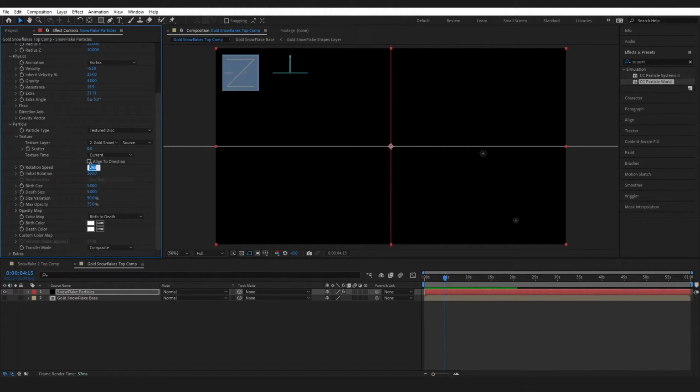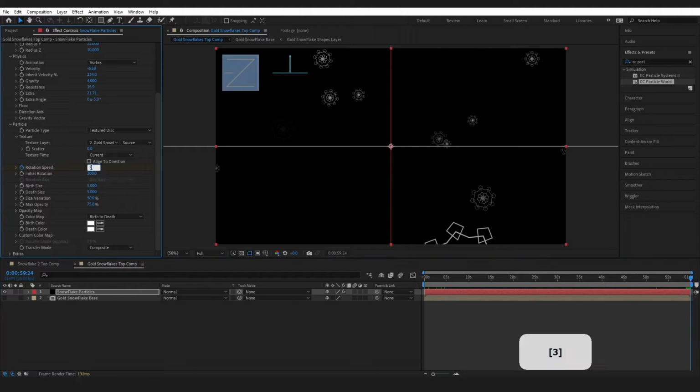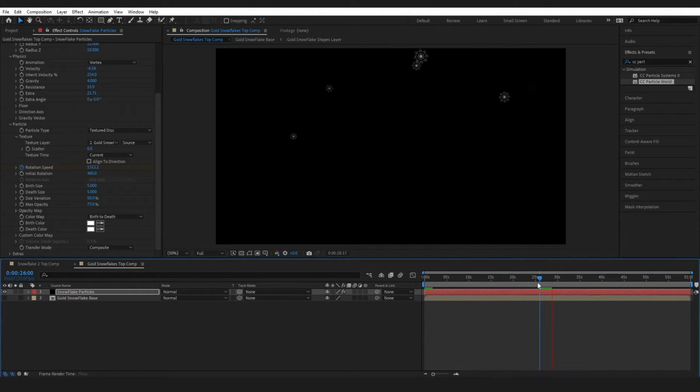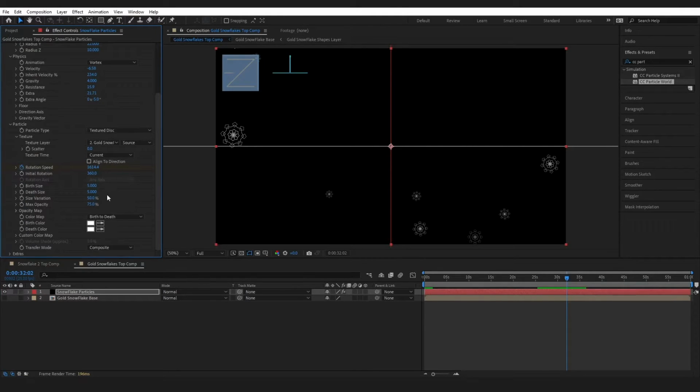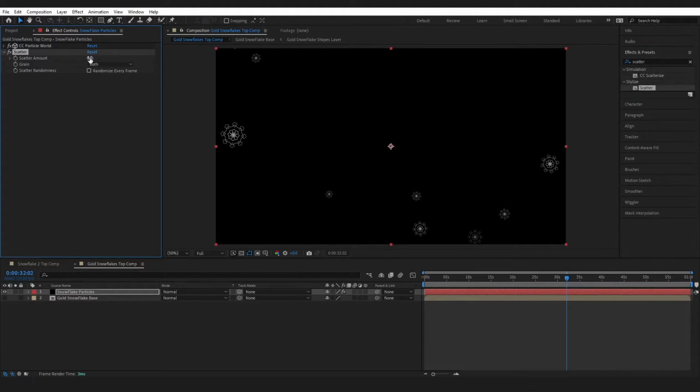Then we are going to keyframe the rotation speed, so set frame 1 to 20 and go to the end and set the last frame to about 3000. Now you should have something that looks like this. And here is just a quick look of all of the numbers. Cool, now grab the scatter effect and drop it onto our particle layer and change the scatter amount to 5.